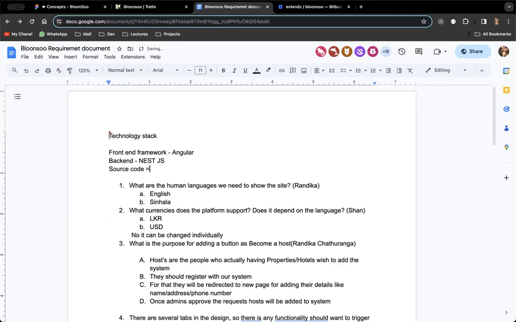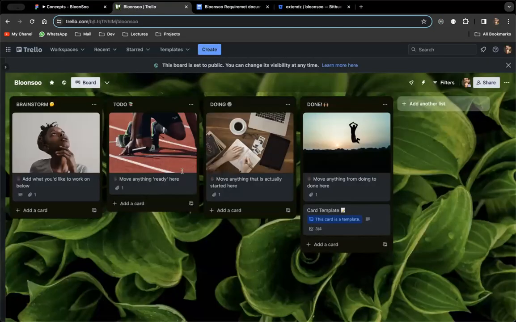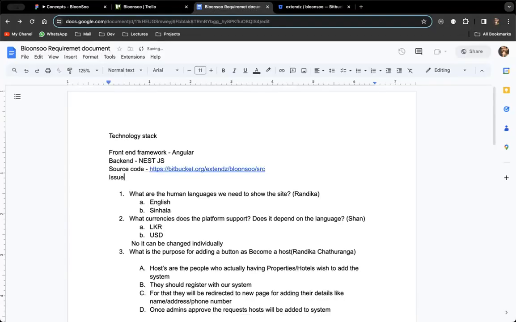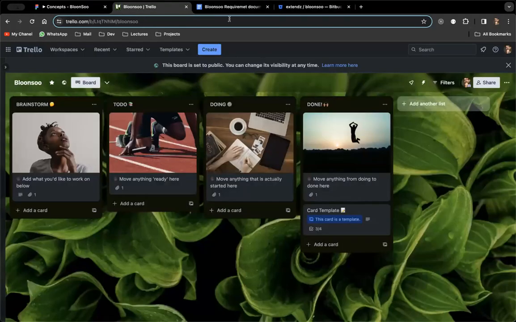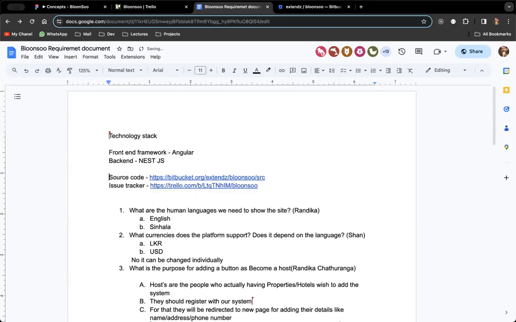So the source code will be available within this section, and the issue tracker will be of this one. So in our requirement document, everything that we need to find will be in a single place. So everyone can come and read this document and have an idea.